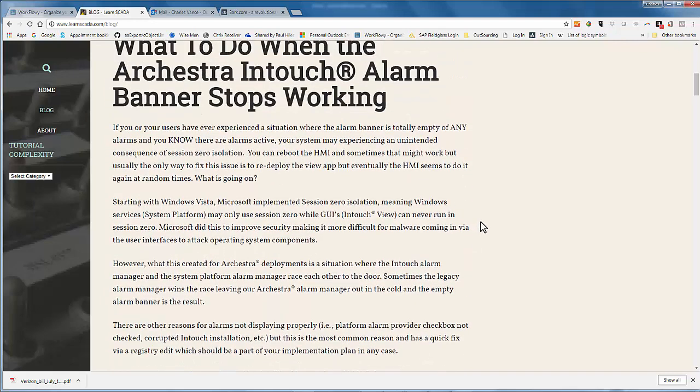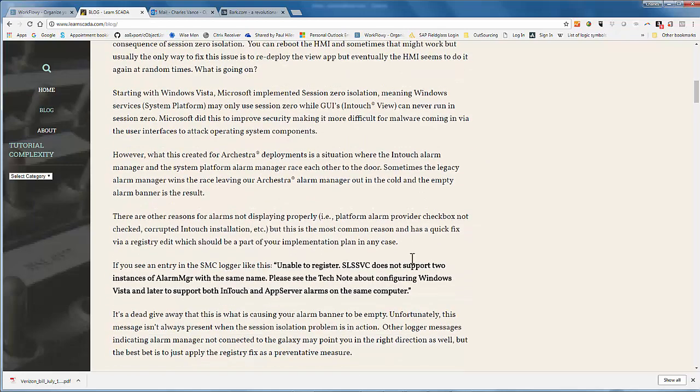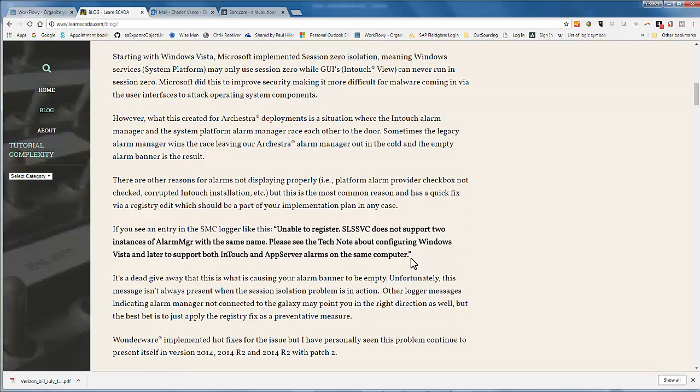this Session 0 isolation feature was designed to separate the services on a computer operating system from the graphic user interfaces on the operating system. So InTouch, being a user interface, is now in a separate session. So all of a sudden we had a problem. So what Wonderware did to resolve it was they created this registry edit that essentially says, hey, this is session 0, because the Archestra, we need to operate in session 0.